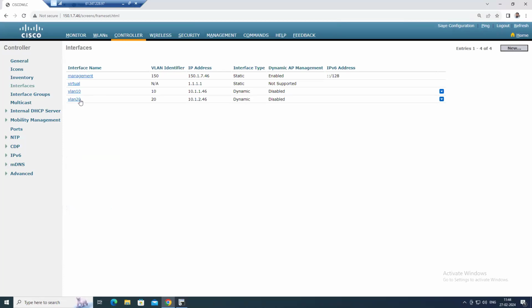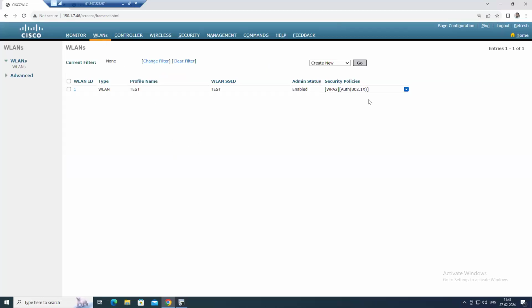So both of the interfaces are created, right? Clear? They are dynamic interfaces or logical interfaces. They can be deleted also. Okay. After this, you will go to WLANs. Here you will create your SSID.